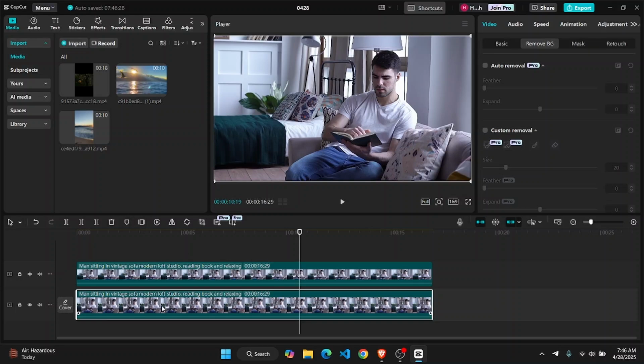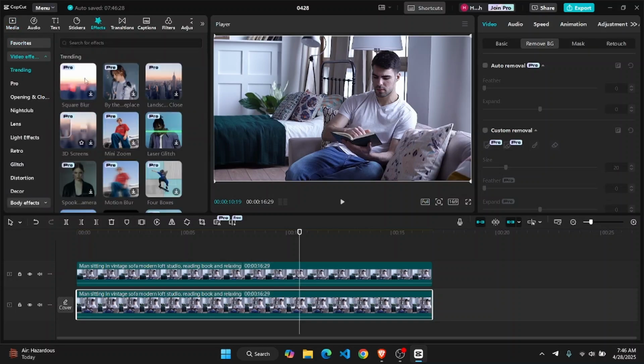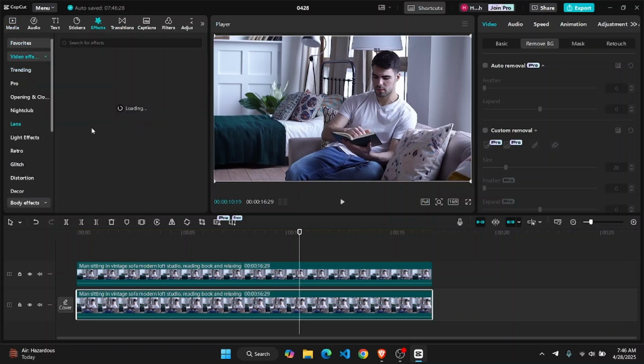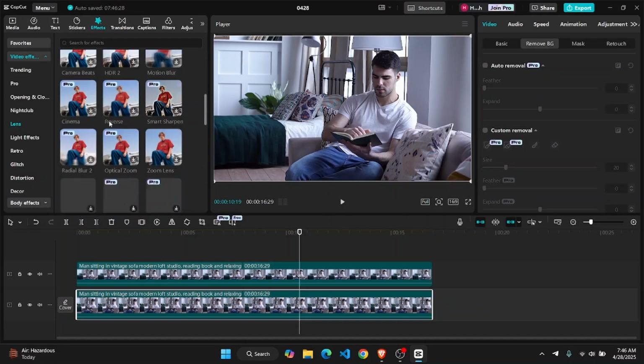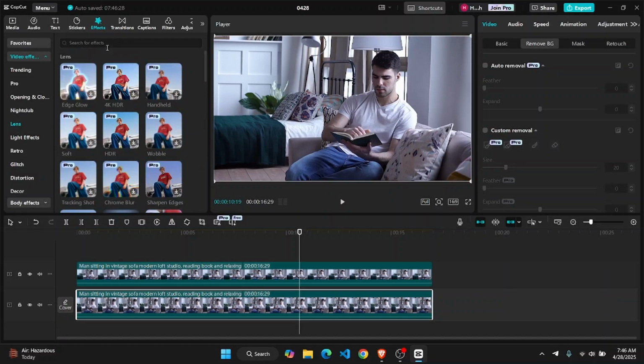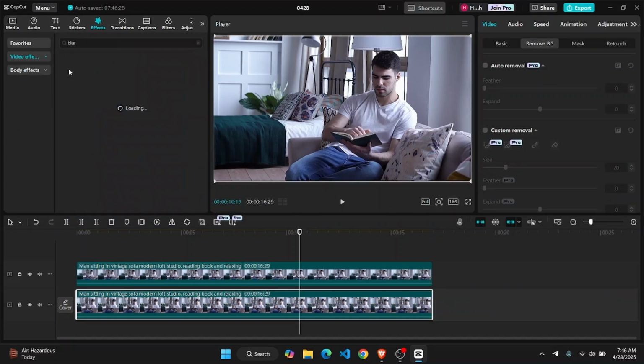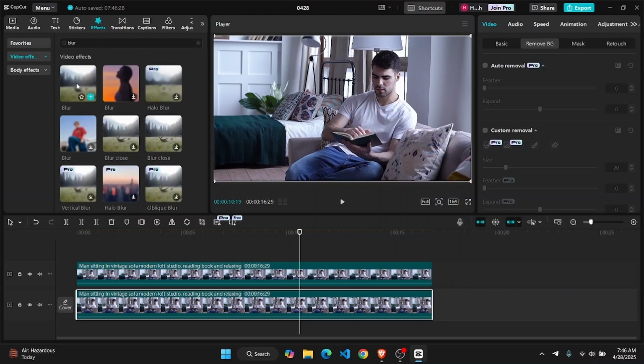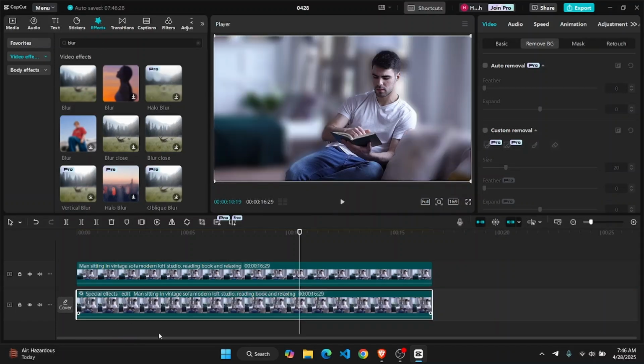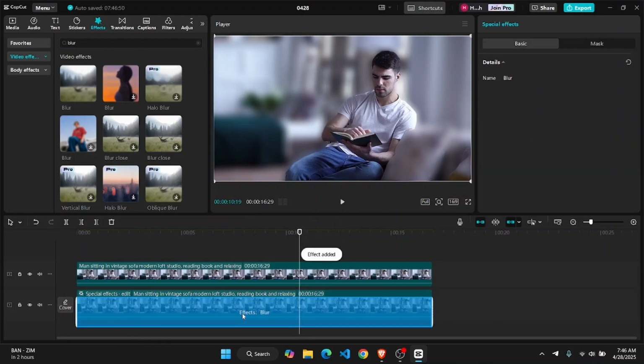Go to this video option and then select effects. Go to lenses and then search for a blur lens. So what you can do is just go to search for effects and then search for blur. It will show you the blur effect. Now you can just drag and drop it on the second video right here. Now the blur effect has been added.